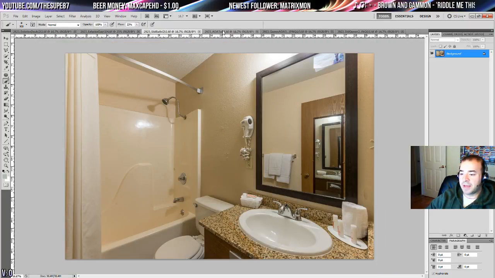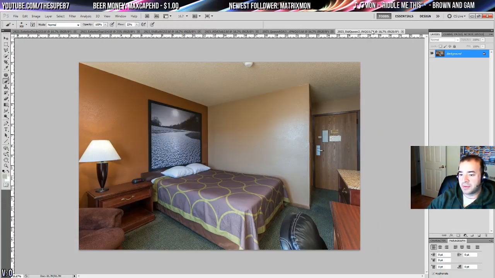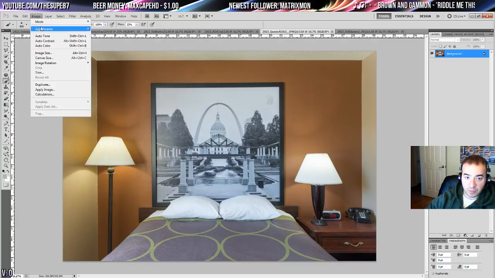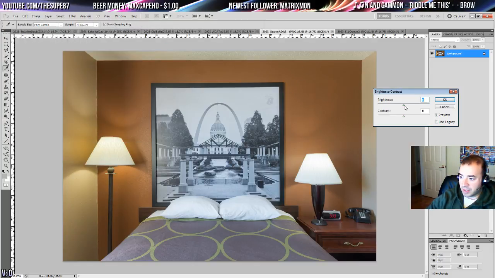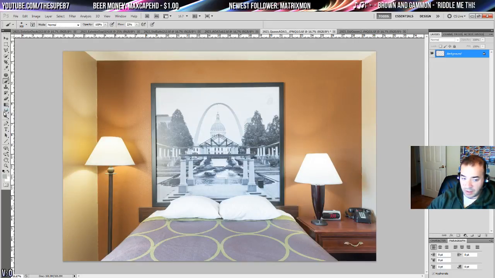We got a busy bathroom. We got another busy bathroom. We got another bedroom front angle. Let's do the bedroom front angle. This will be quick and easy, I hope. Bring up the brightness. And then we're going to history brush back the detail in the pillows.